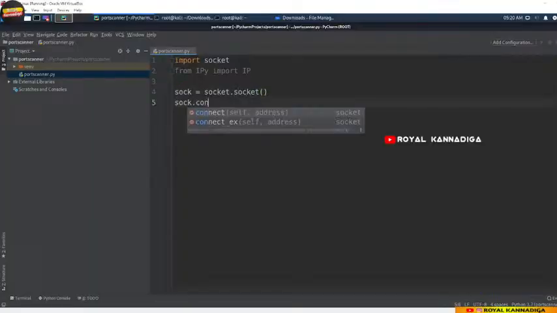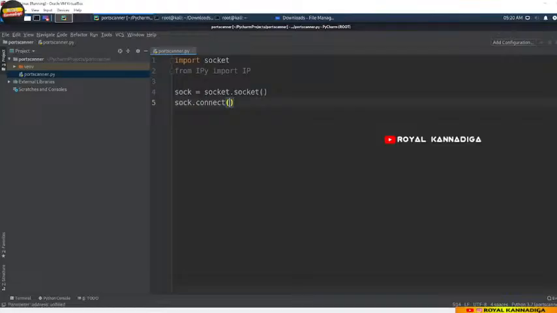So sock.connect, and inside of this connect function we need to specify two brackets, open and close, and there we need to specify the IP address and the port that we want to connect to. Now you will see right away that once again this IP address and this port are underlined in red. That means that they are not defined. So we need to define what the IP address is and what the port is.